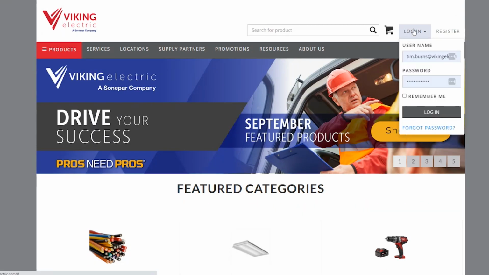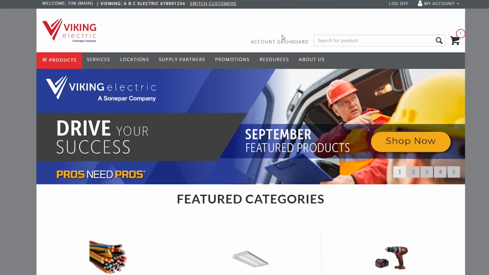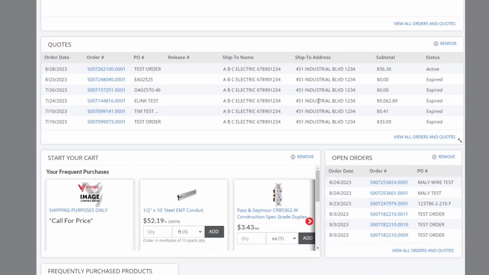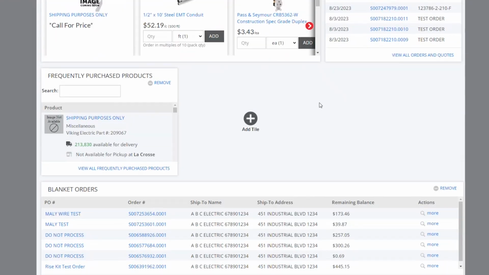Now, let's take a look at how product lists work on the Viking Electric website. First, make sure you are logged in to vikingelectric.com. Once you are logged in, product lists can be found a couple of different ways. The first is by clicking your account dashboard and scrolling to the product list widget.